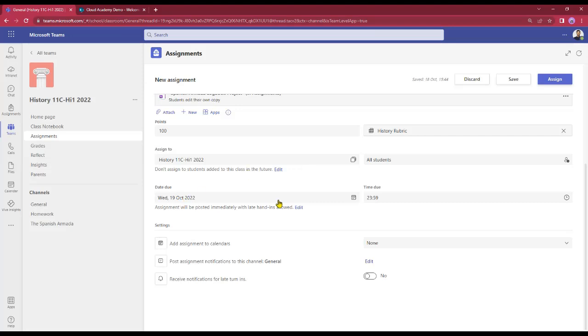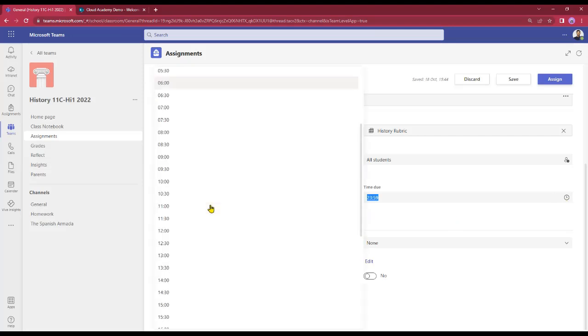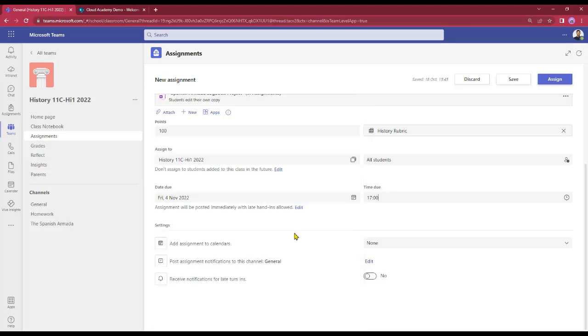Beneath that, I need to give it a due date. Because it's a project, there's quite a lot involved with our students here. I'm going to give them a couple of weeks to get the work done. So I want that in by the 4th of November. And we're going to set a reasonable time for it to be submitted by, and we'll say 1700 hours on that day.